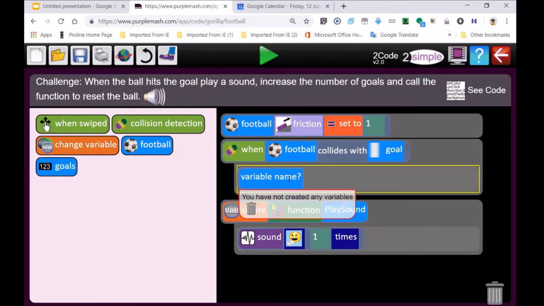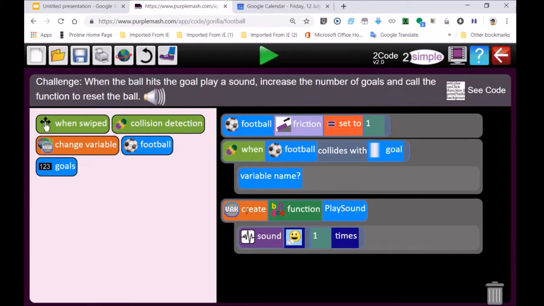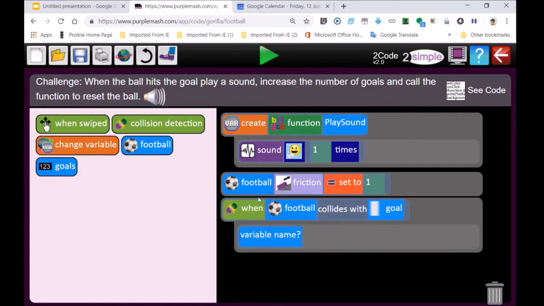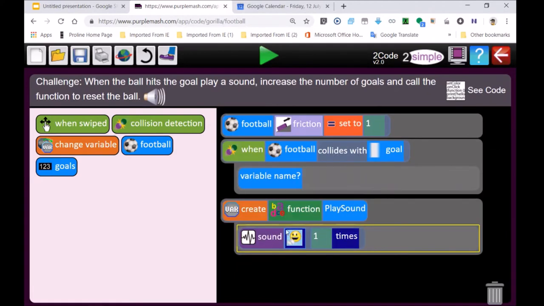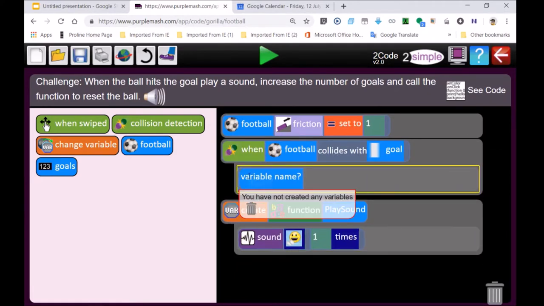with variable name. You have not created any variables. Oh, there's a variable. Oh, maybe this one must come first. Let's create the variable. So the variable's made. Now we can see, there, look guys. Do you understand why when I put this block over here and I say variable, you have not created any variables.